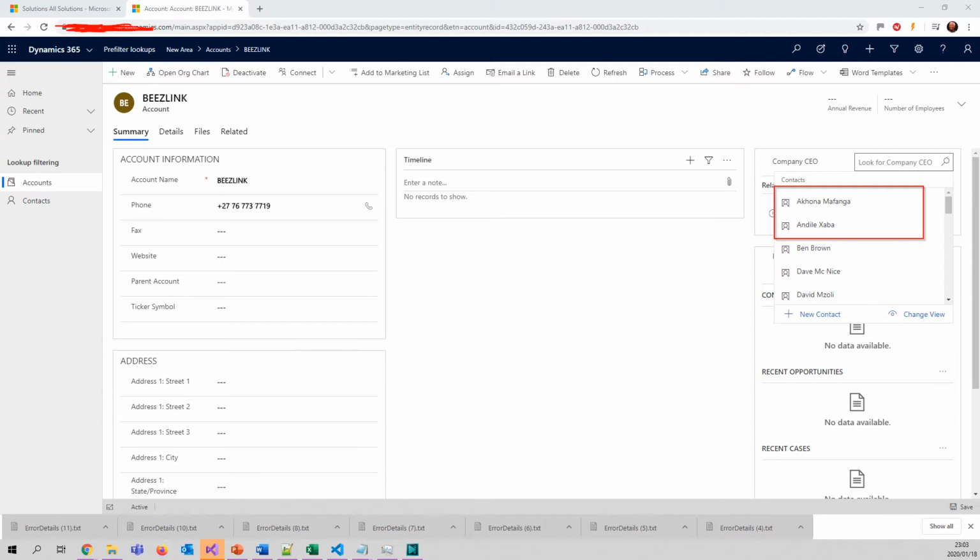And what we are going to do is to make sure that we exclude all contacts that have the first name beginning with letter A. So our objective is to make sure that all contacts with the first name that begins with A are excluded from the list of available contacts that we can select from. Let's jump straight to coding.